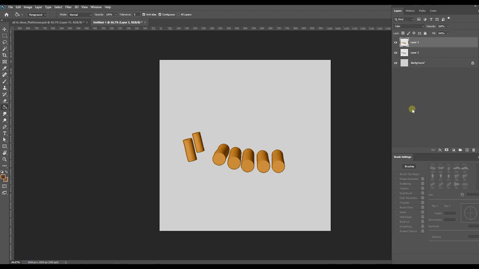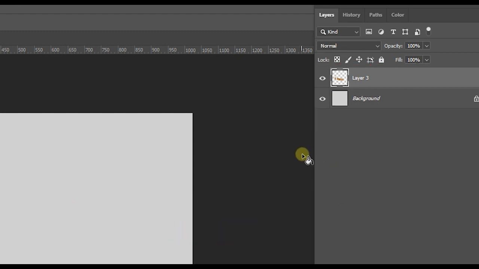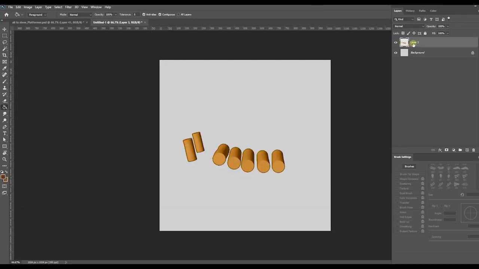To start to paint on our bridge, we need to merge these two layers. Use Ctrl E or layer merge layers. Now we have a single layer and we can paint on it.